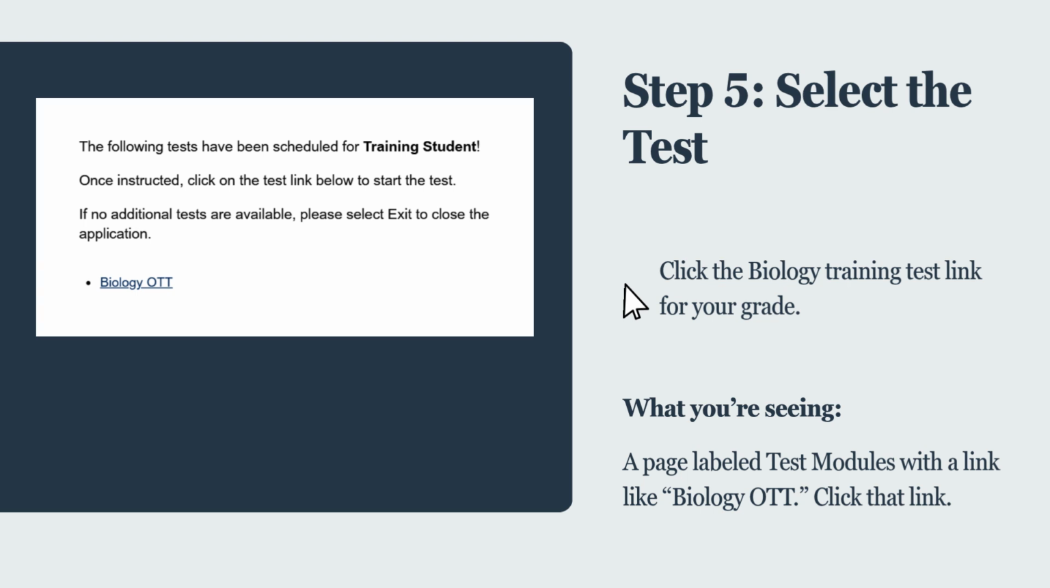Step 5 is to select the test. You'll see a page labeled Test Modules. Look for the link that says something like Biology OTT. You will click that link to begin your training test.